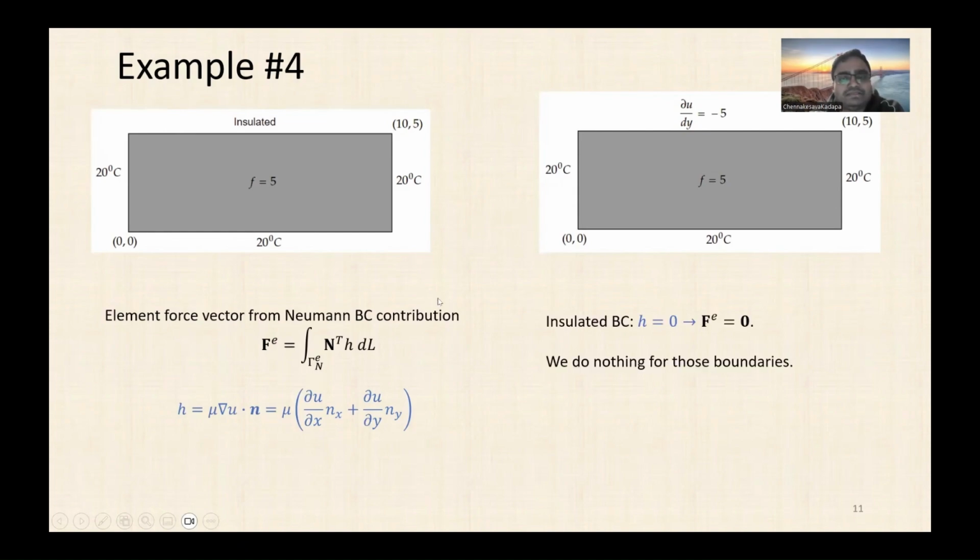Okay. So for the insulated boundary, h equal to 0. Okay. There is no transfer of flux. There is no heat flux, right? So h equal to 0. So when h equal to 0, Fe is 0. So we don't need to do anything. This is like a do nothing boundary in finite element method. So this is an advantage in finite element method. Whenever we have boundaries with the zero Neumann boundary conditions, we don't need to do anything. This is not like in finite difference method where we need to modify the kernel, the stencil, to incorporate the Neumann boundary condition.